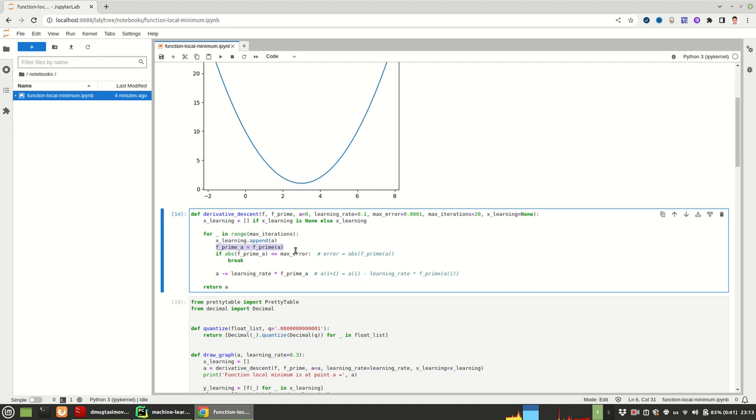So we are calculating the derivative at that certain point, and then we compare the derivative's absolute value to the max error that we can tolerate. Basically, if we are close enough to the local minimum of the function, we just break, we finish, and we return the value of the point that we have. But in case we are far from the local minimum, we do the iteration step.